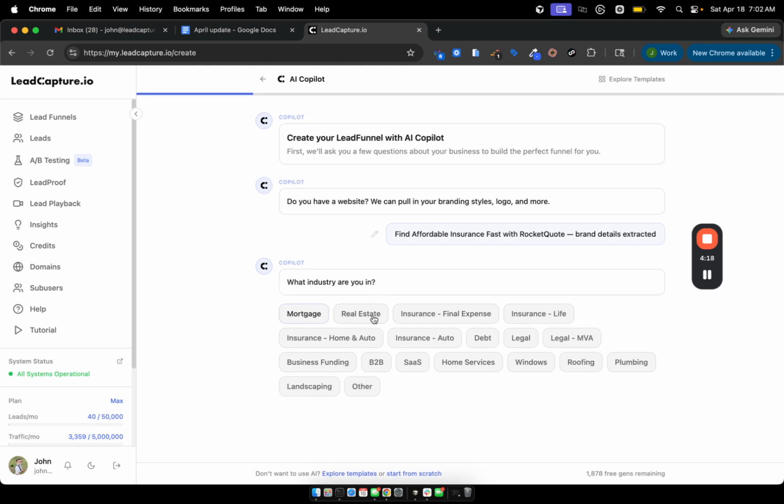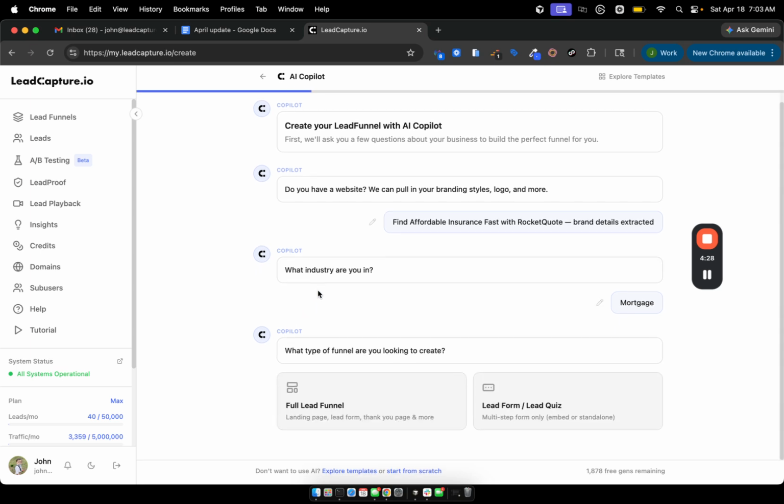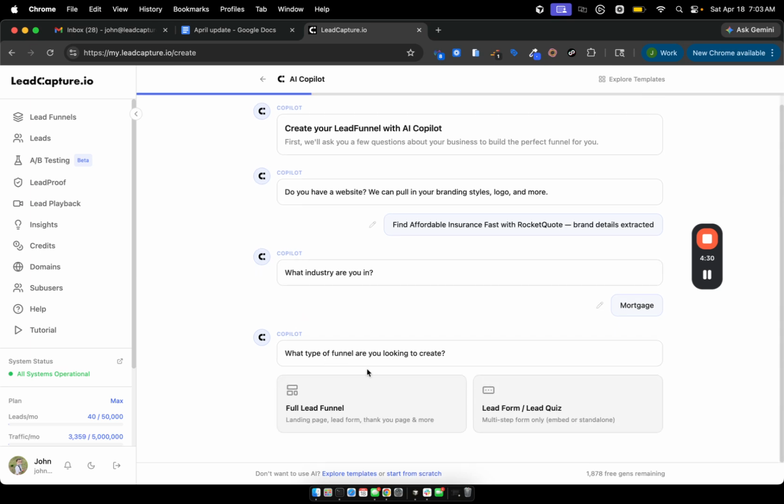What industry are you in? The AI Copilot has industry context. So if you choose, I think they're in insurance, but let's just choose mortgage because there's something I want to show here. If you choose mortgage, it then will know that, and some of the questions will adapt based on the industry. And then, what type of funnel are you looking to create?